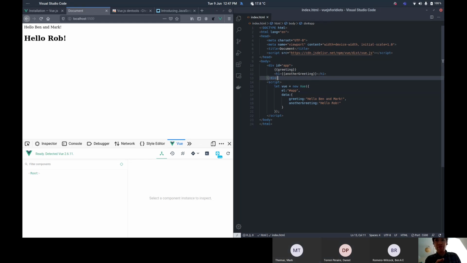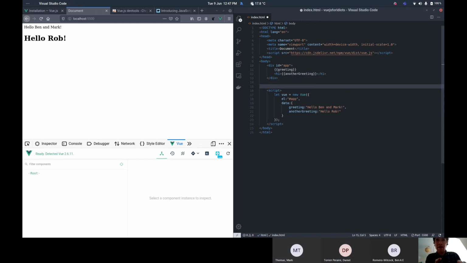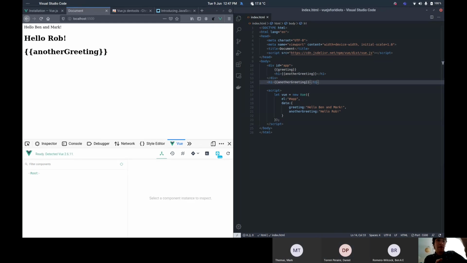Another important thing to mention is this only works because these are inside this ID of app that we've selected here. If I copy and paste this and put it outside of our div that we've selected, then we don't see anything. It doesn't work. So that's something else to be aware of.